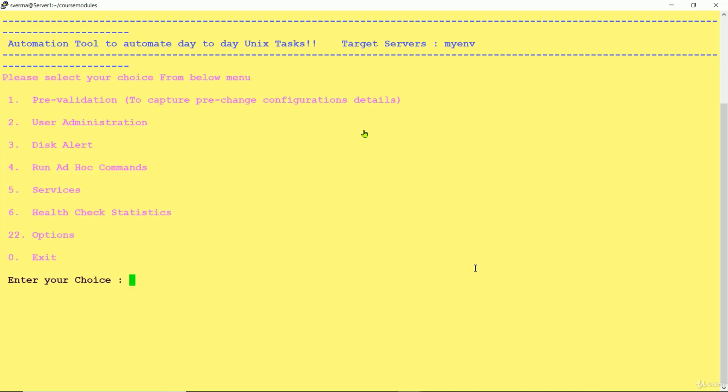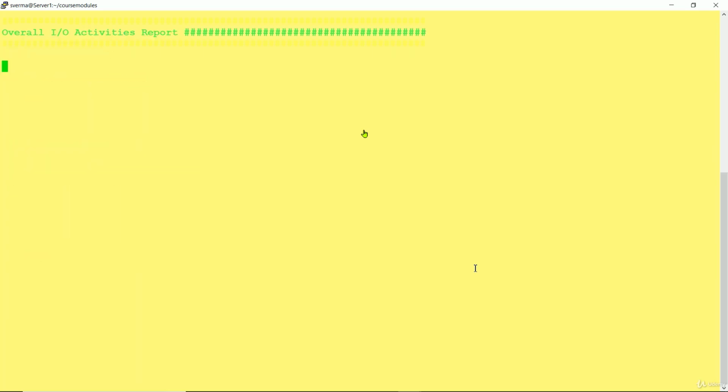Selected a target server. Now it is running on both the servers. Let's see how the output comes. Overall IO activities report.